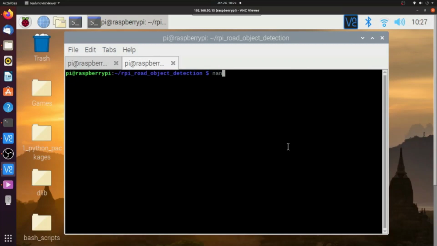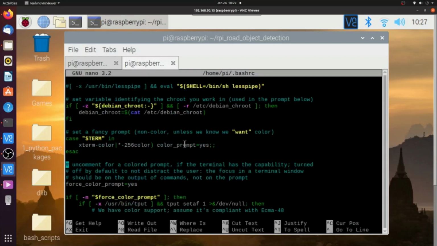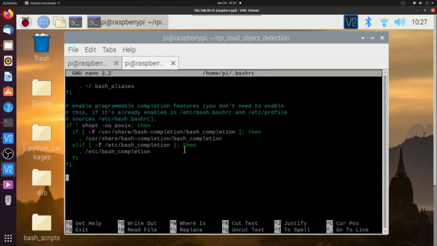Now, before I put this in my car, I'm going to make sure that this Python script runs on boot. So I'm going to go into the bashrc file and go all the way to the end. And I'm going to add a couple lines here to get things to run when the Pi boots, so I don't have to use a keyboard and mouse and interact with it at all.